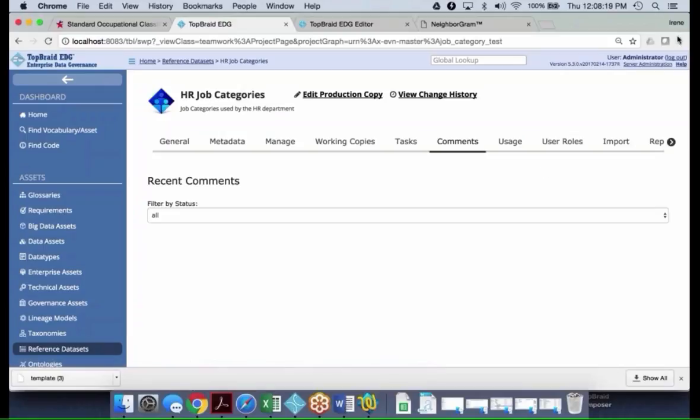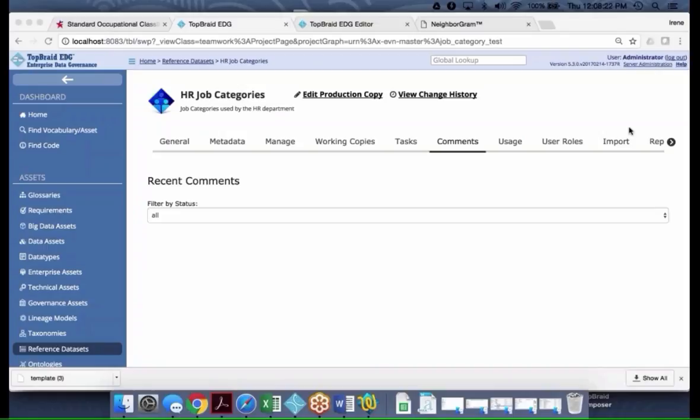With that, I'd like to transfer back to Jack. Jack will show some of the more comprehensive lineage type of visualizations that I didn't cover in this demo, and also go in more detail over the change management capabilities and collaboration features in TopBraid EDG and reference data management.